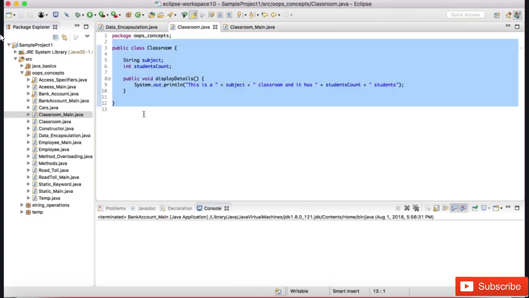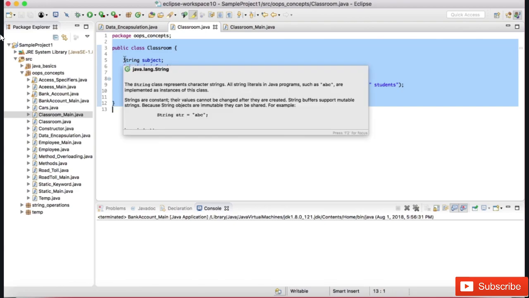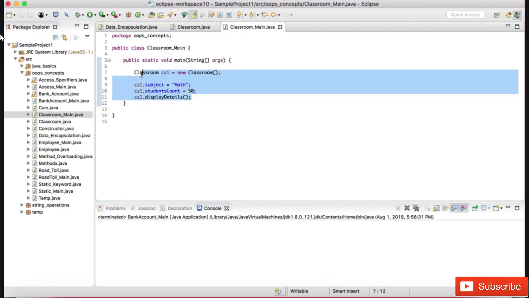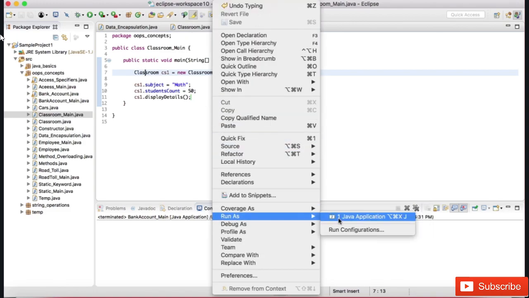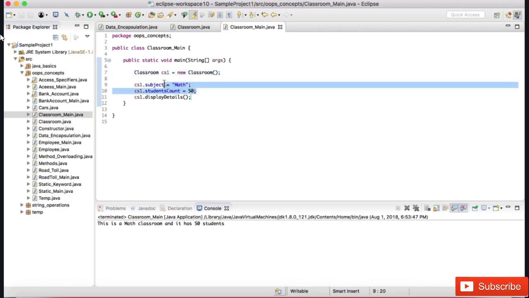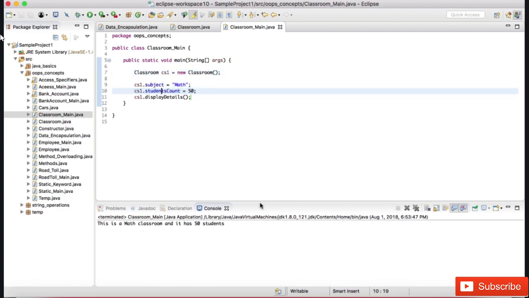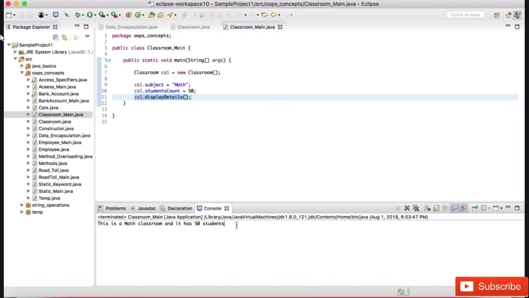So we have a class called classroom, and this is a template. As we know, a class is nothing but a template, a blueprint, which will be used to create the object. Other classes can use it to create the object of this class and use the features of this class, the intelligence that is built inside it. Likewise, we have another class which is using the intelligence inside the classroom class. As long as we are running this, it is fine. It will set the values for subject and students count, and when the method is called, it will display the details: it is a math classroom and it has 50 students.